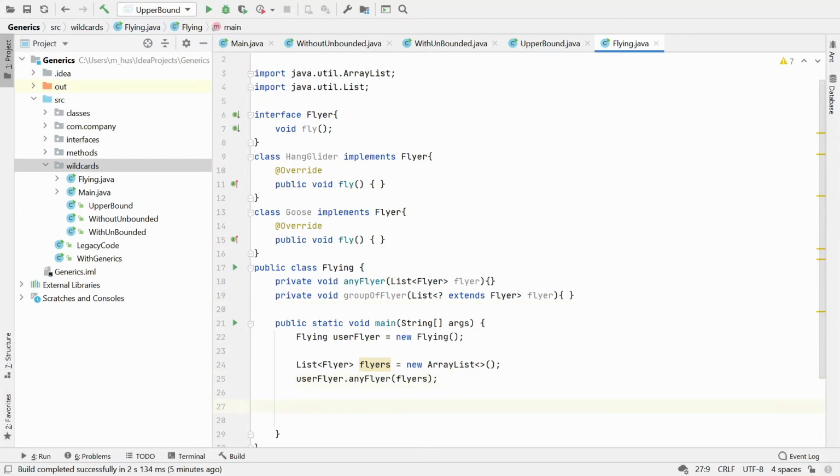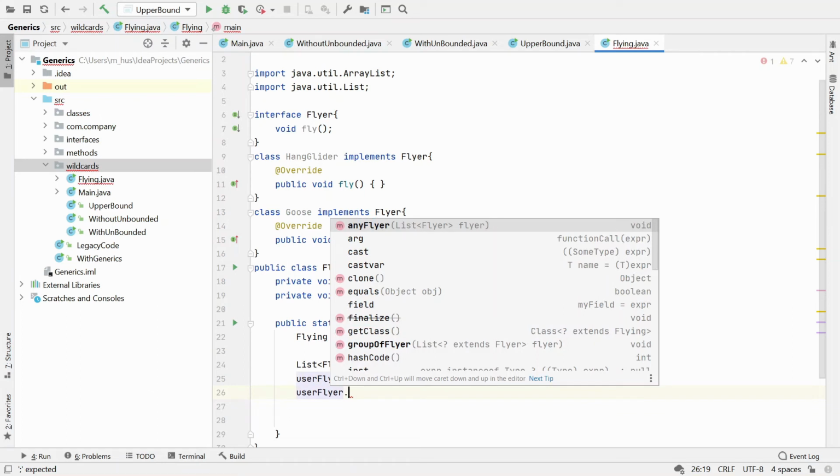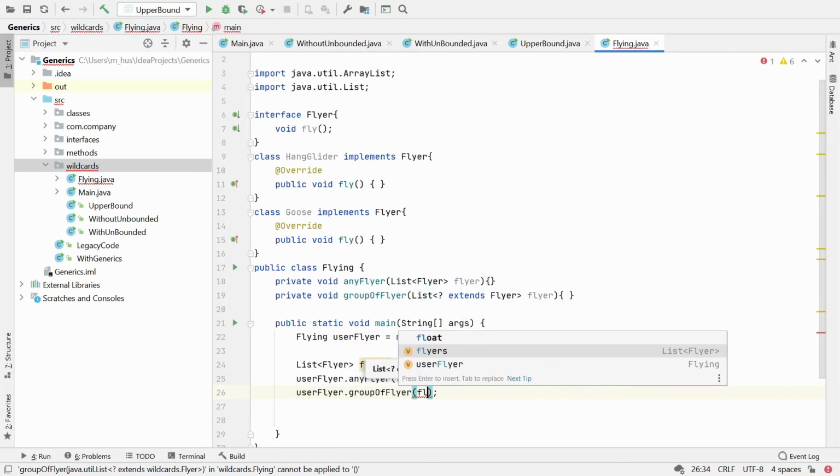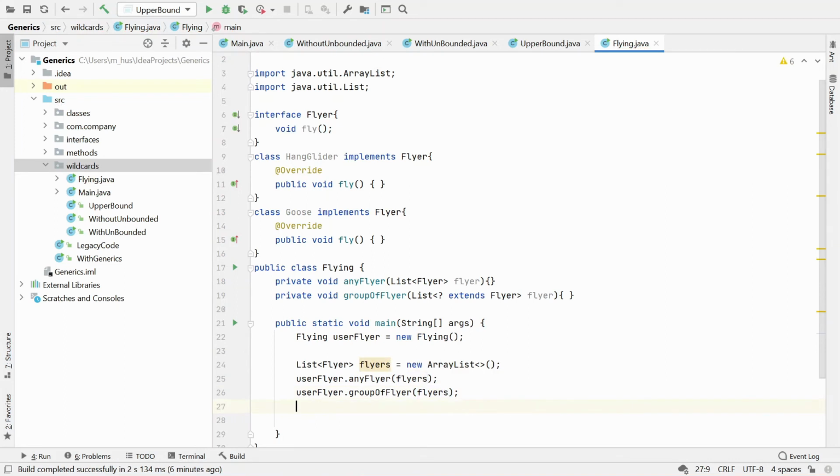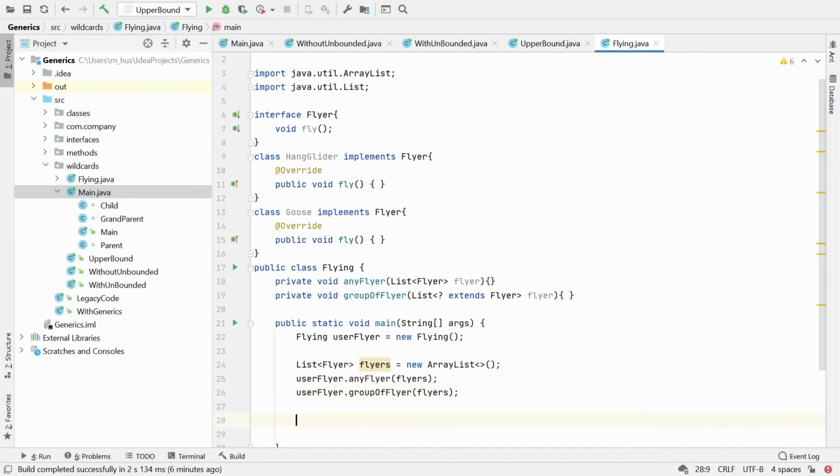All right. What about if I do the same thing for the next one? userFlyer dot groupOfFlyers, and I put flyers. So this one, list of flyers, means Flyer itself and any subclass, so it's perfectly fine. See, if you know the basics, you could do that. The first few classes of this wildcard topic, especially this one class, are very important.